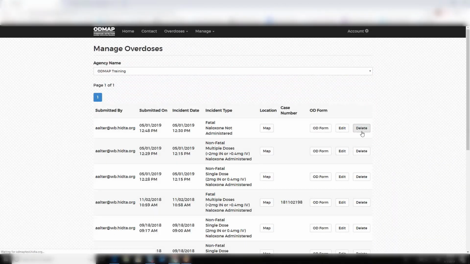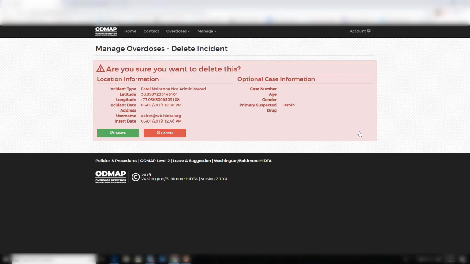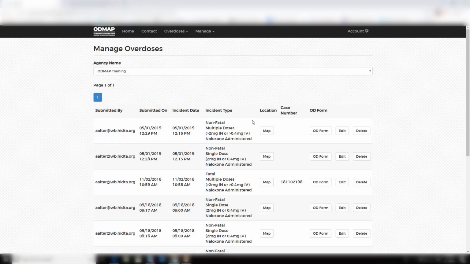We can also delete this suspected overdose if it was incorrect or submitted in error. It will continue to alert us to make sure that we're sure that we want to delete it, and we can just click Delete, and now it is no longer there.